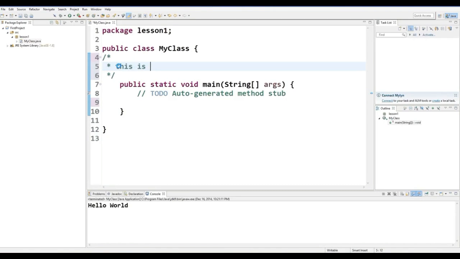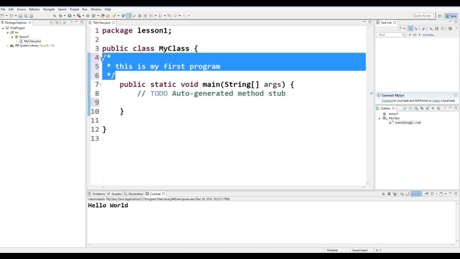And whatever you write here, for example, this is my first program or something, you can do it inside these comments.